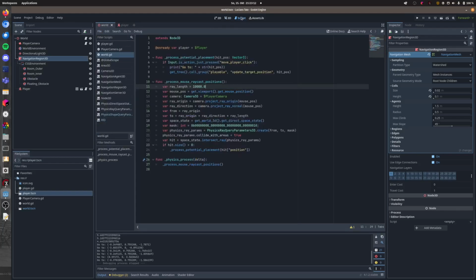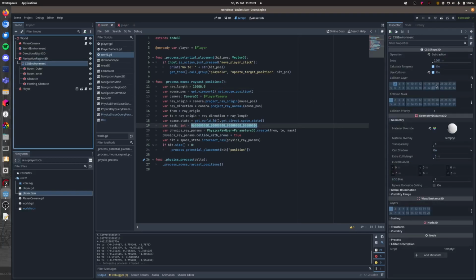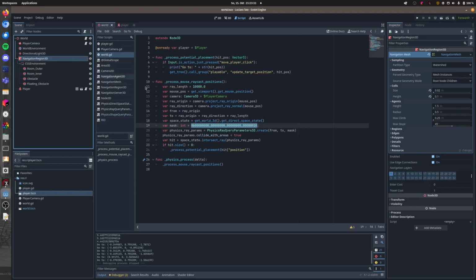If we go to the script, we can see that we have here a collision mask, and you can set the collision mask. You can check this checkmark here, use collision on the CSG shape 3D, and set the collision layer. And I cannot do this with the navigation region 3D. There's no option for that. Or maybe I'm missing something, I don't know.